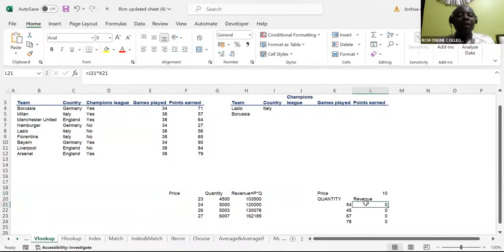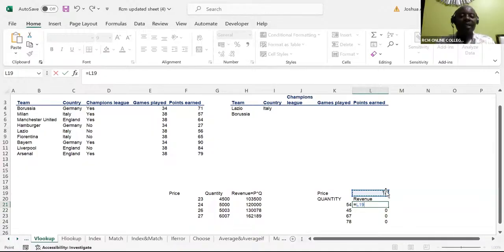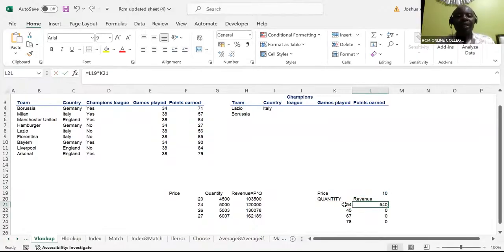So then what I'll do, because I've only been given one price, which is constant regardless of the quantity, I'll say equals, I'll pick the normal price, which is 10, times 54. Then I'll press control enter. Once I do that, I'll come and put the cursor here and double click it. I cannot be right. I'll be wrong.